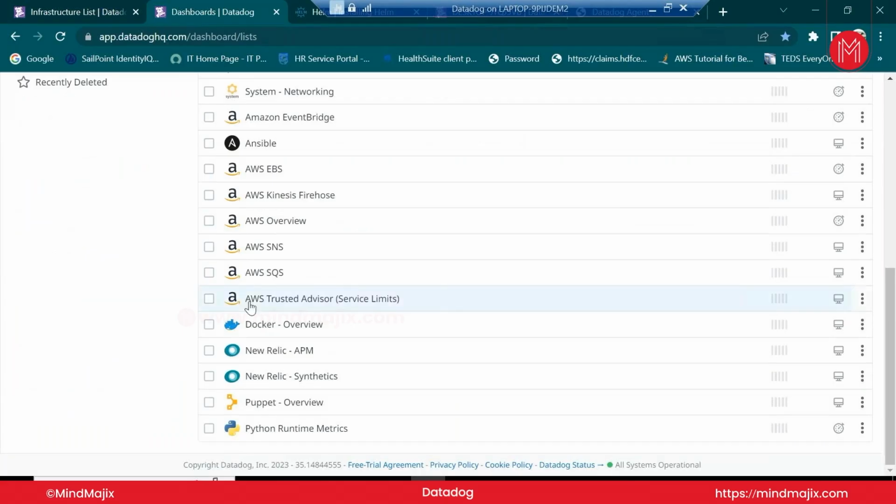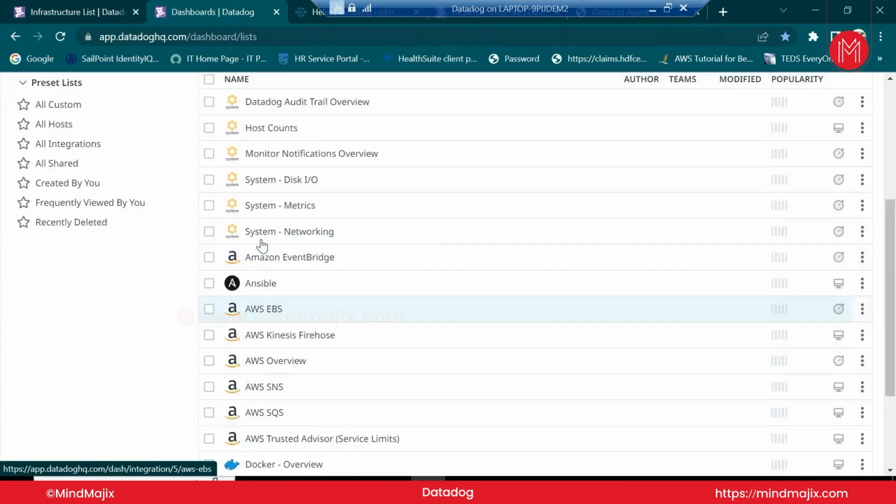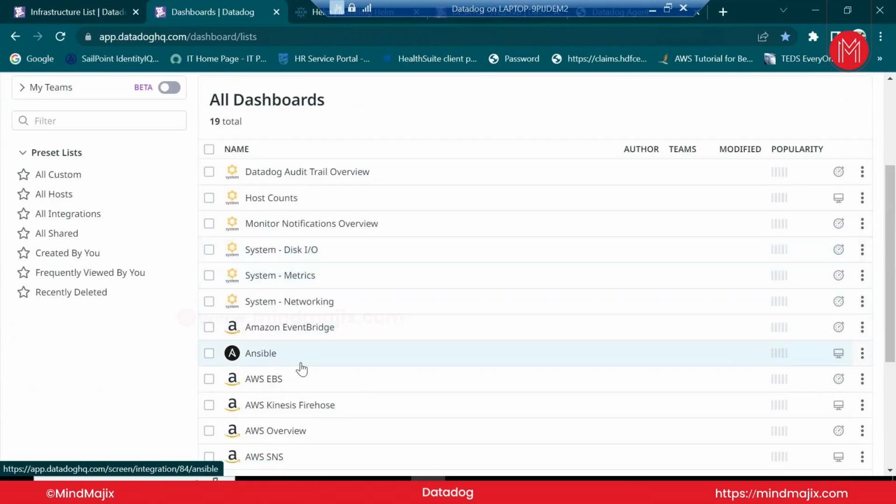If you remember, initially it asks which are the components that I would be primarily working upon. I clicked on Docker, New Relic, Puppet, Python, Ansible, and all. Based on that, it creates some dashboards for me. But other than that, there are dashboards like system disk input output and system metrics. These are the ones that Datadog gave me out of the box from the point I installed the agent on the host.